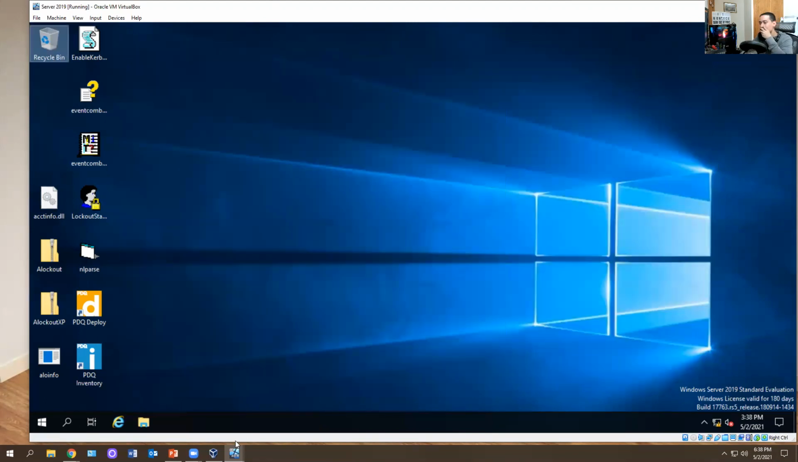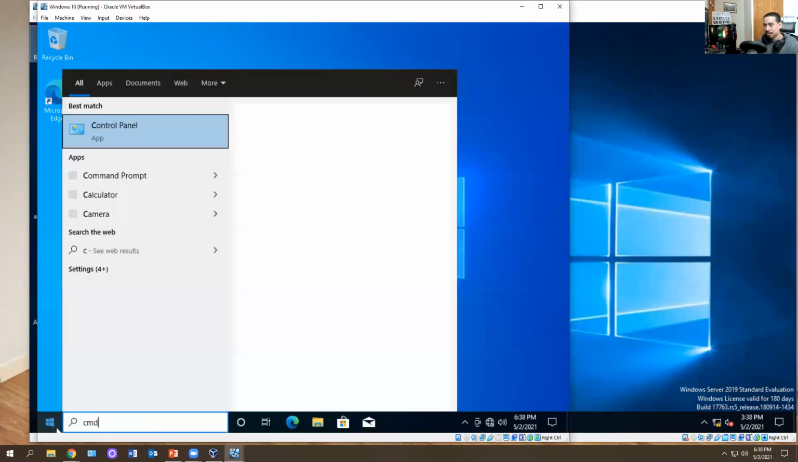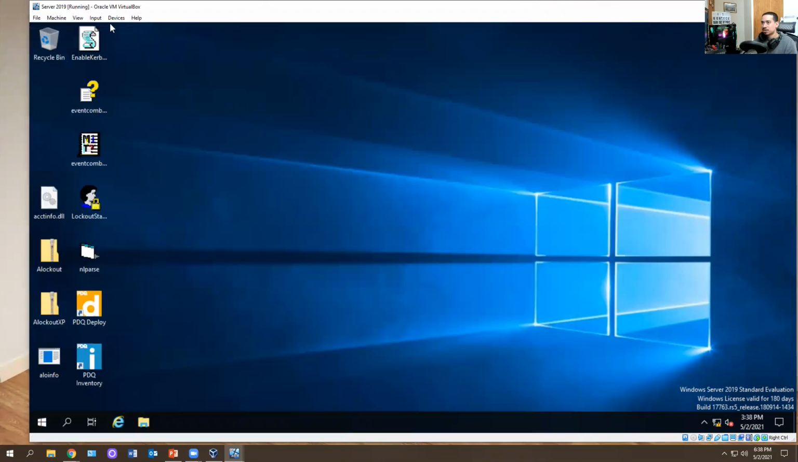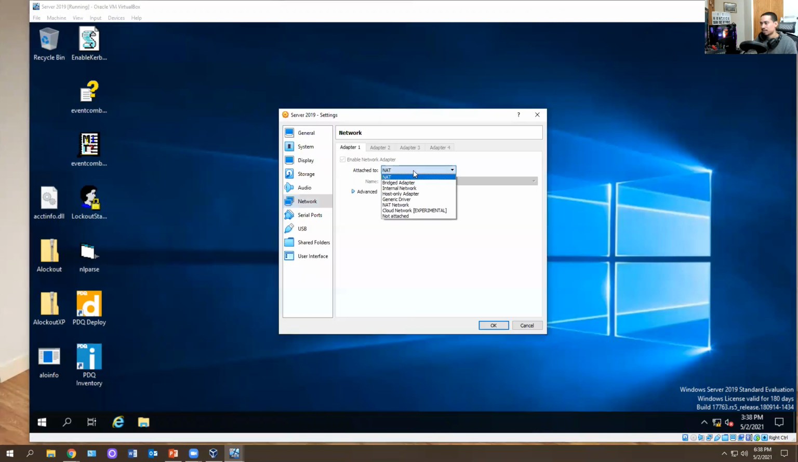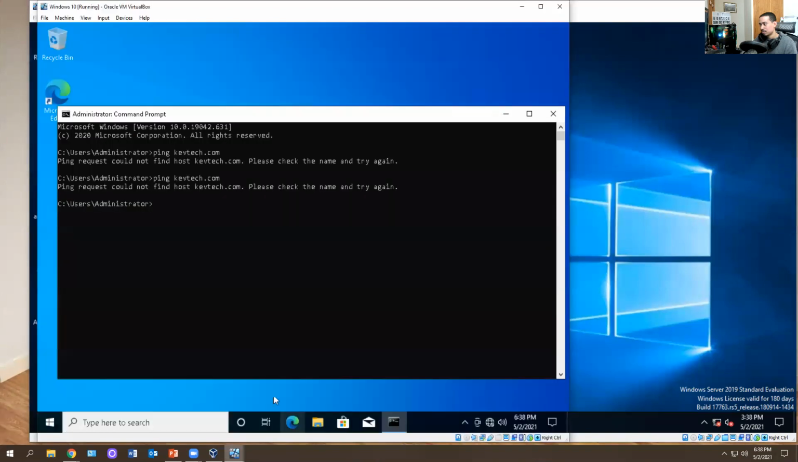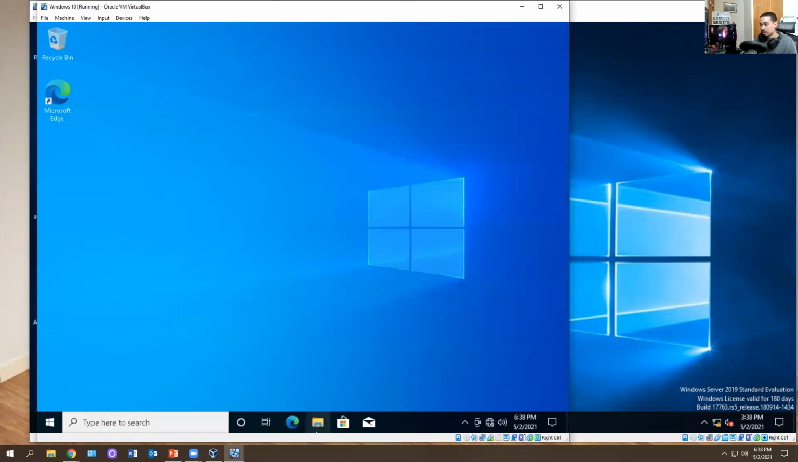Close out of that. I'm gonna go back to this one, and this one's not on the domain, but has a static IP because we set it up earlier, right? So I'm gonna do ping kevtech.com. It's not gonna work probably. They changed the host adapter only. So I'm gonna go to network settings, host adapter only. Change it real quick. There we go. Now it works. And I'm gonna add that one to a domain.